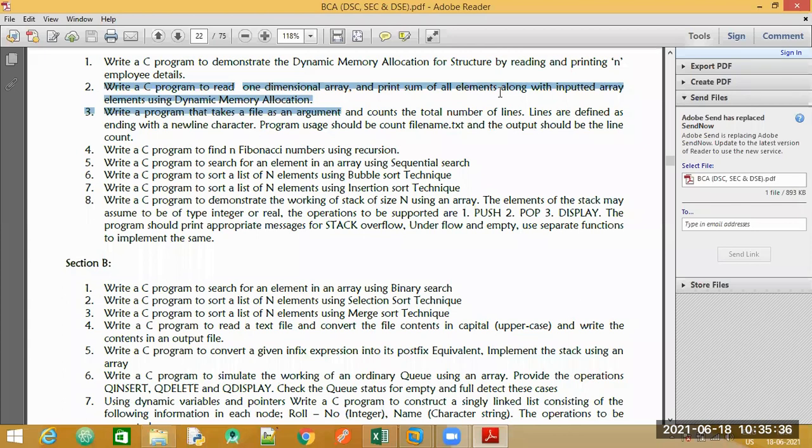So we need to calculate the sum of all the 5 blocks, right? The elements that are entered in those 5 blocks, we need to calculate their sum and print it. Then along with that, the inputted array elements using dynamic memory allocation. So they are also asking us to display those elements that we have entered, that we have already printed now.